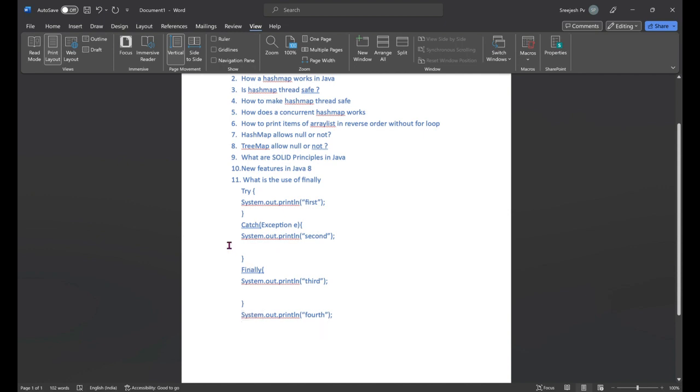Finally is required because if there is a return statement or continue or break or some statement in the try block, the control won't come to the last. But anyway, if we write a finally block, the control goes to the finally block and it will be executed. So for resource management, we should definitely use a finally block. Okay, these are some of the simple Java questions. We'll come up with more questions.